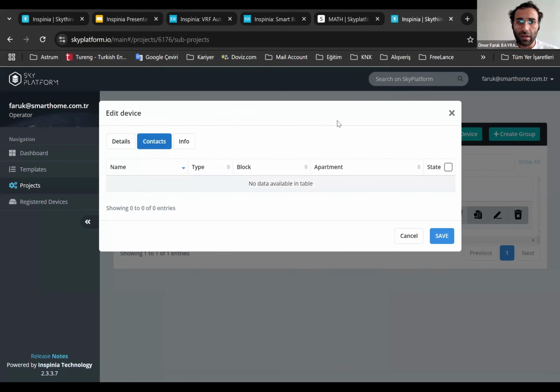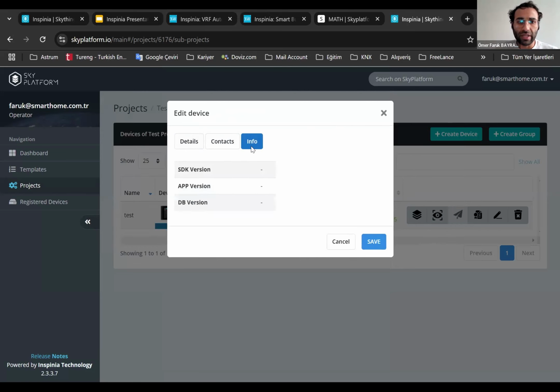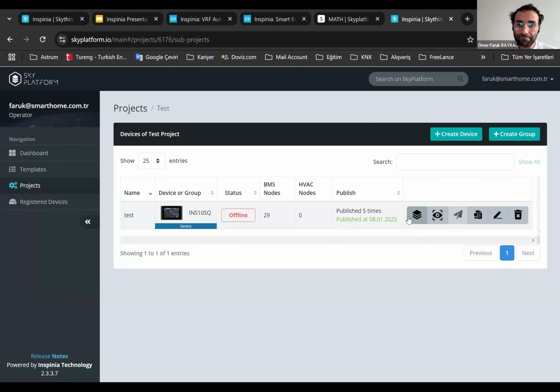Yes. We can add some contacts as well, and after the device is online, we will be able to see the device app version, database version, I mean how many times this device was published, SDK version, and the application version, etc. Yeah, we have here configure device, monitoring device, and the publish button. It's not activated because we didn't change anything after the last publish.